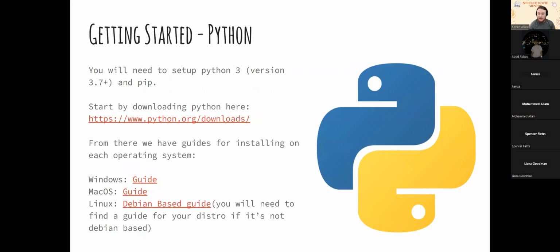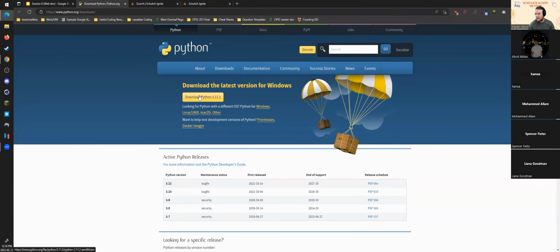The other thing that you'll need is Python. You'll need Python 3.7 plus, and you'll need the non-Windows Store version. So if you installed Python using the Windows Store, you will have to go through and download it from not the Windows Store. There's a link right here. If you just click it, it'll take you to the most recent version. So Python 3.11, you can download it for Windows, Linux, Mac, whatever you want.